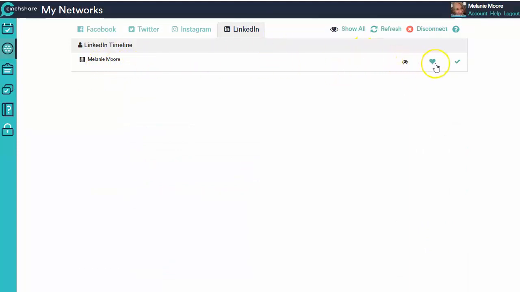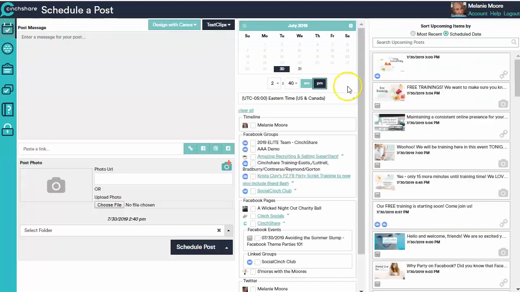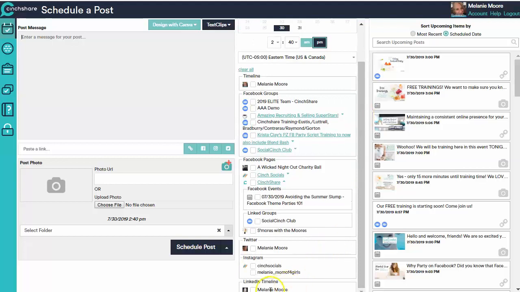I'm going to come over here. I'm going to click the heart from teal to navy because that means that I want to be able to post to it. And when I come to my Networks page and this all loads, you will be able to see down here that my LinkedIn account is now loaded and is connected. So I'm going to go ahead and click that.